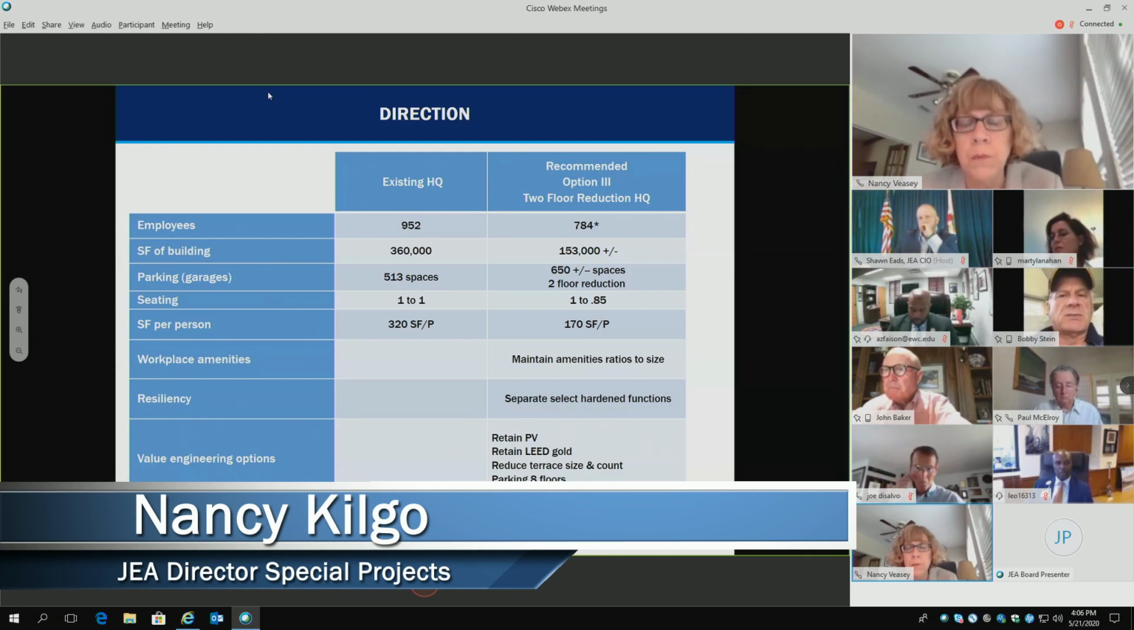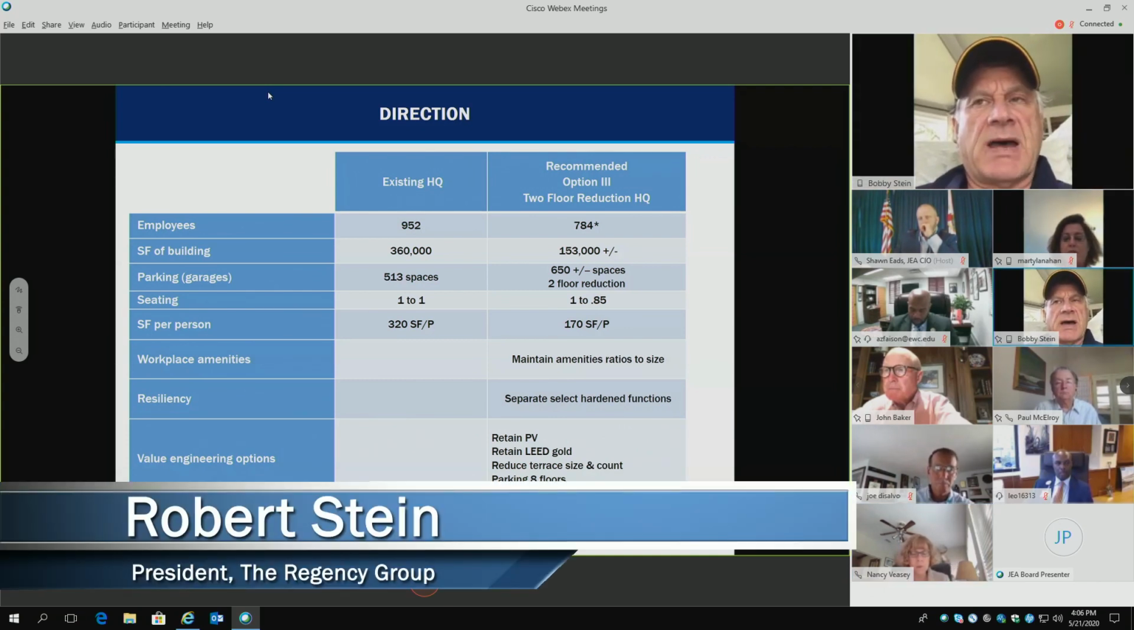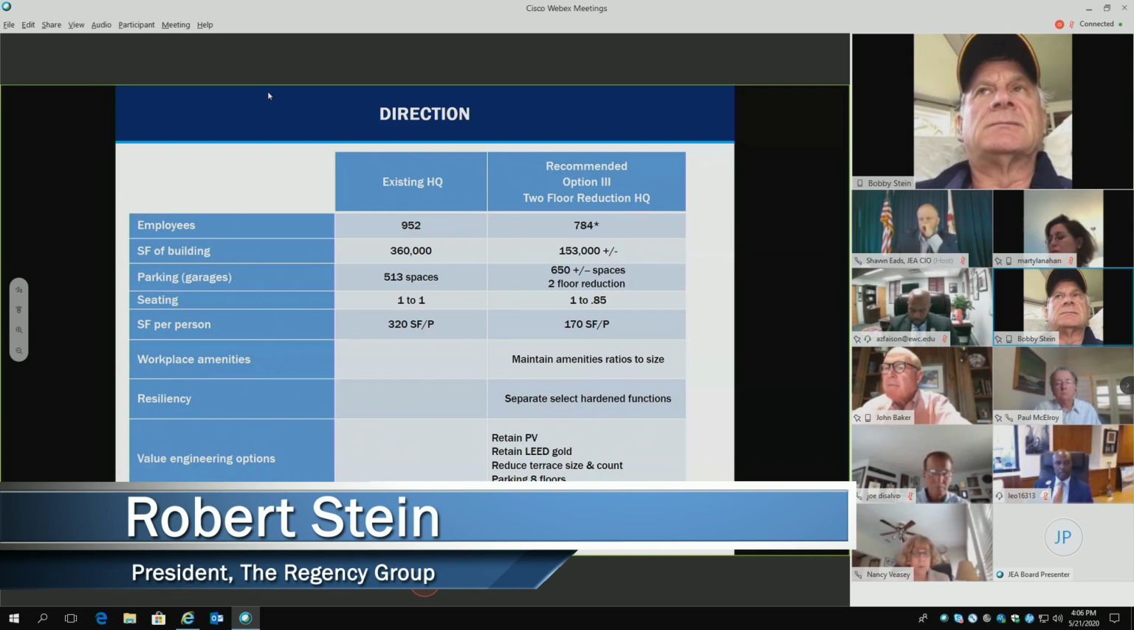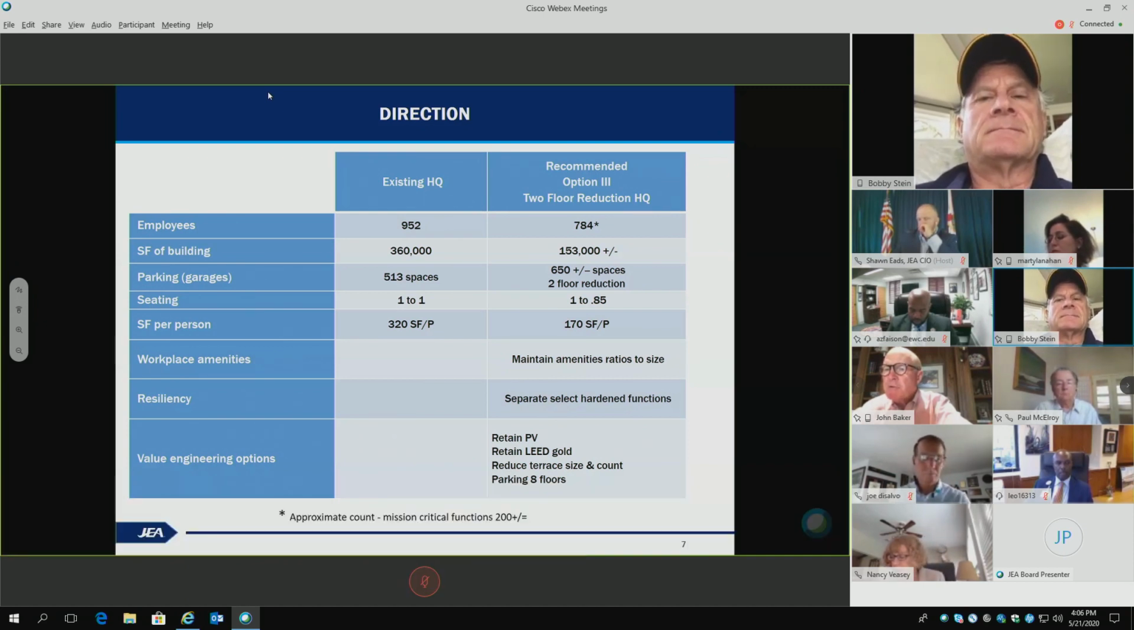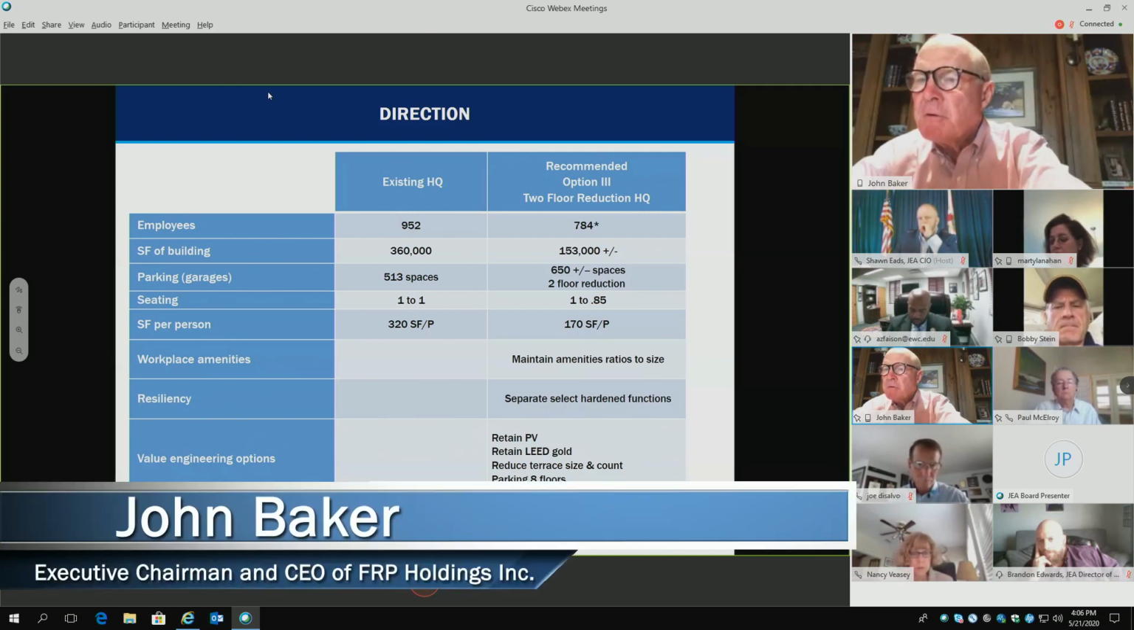I mean, my suggestion, Mr. Chairman, is we finalize this and then we talk about what we need to do on the Hardin facility. Okay. I have one question. Why do we have 137 more parking spaces than we currently have?